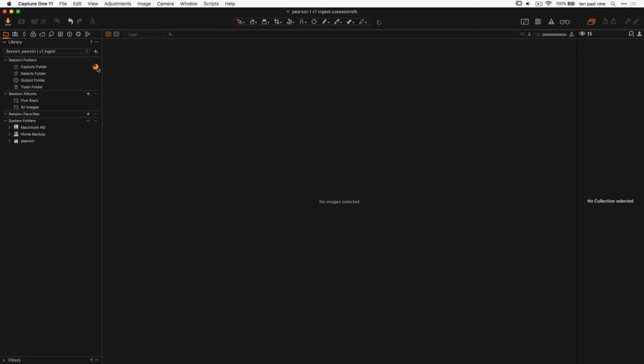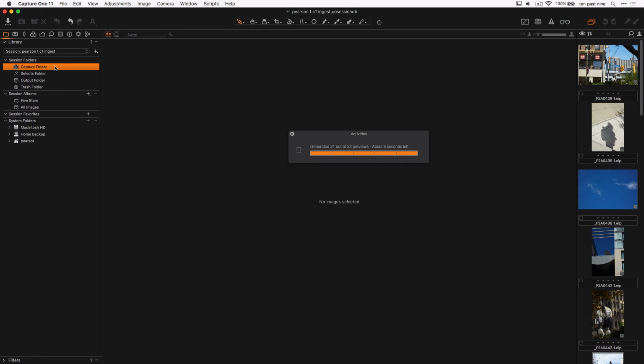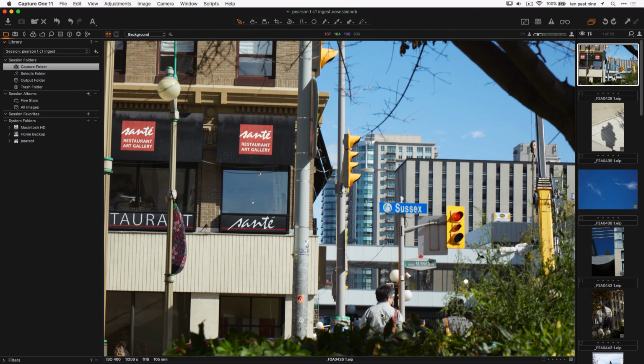You'll see an orange thing here. It's going to generate previews. So the way the program works, it works on proxies, so it has to generate a small preview for you to see it. The reason why you see nothing here right now is because you don't have a folder selected. So once you import, choose your capture folder. There you go. You'll see your images, and you can click on your image. Now look, it's a dude's head.